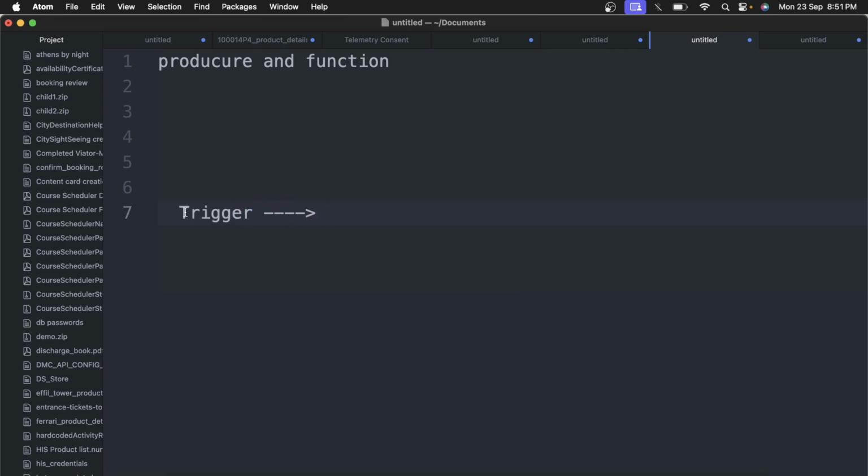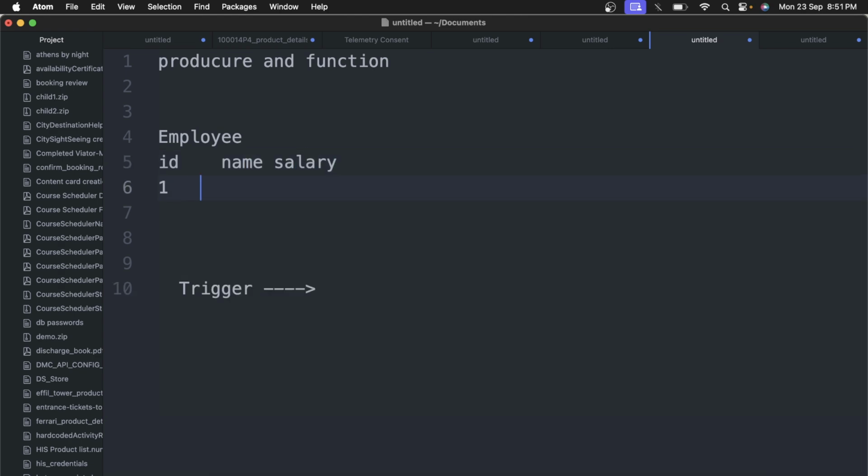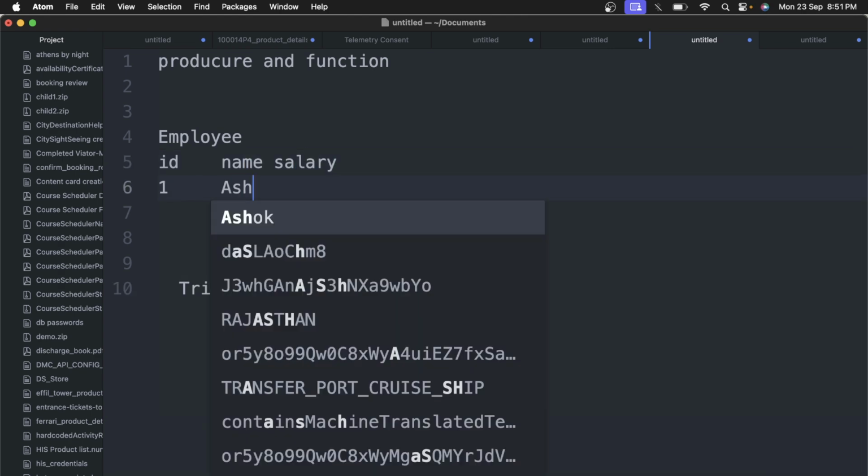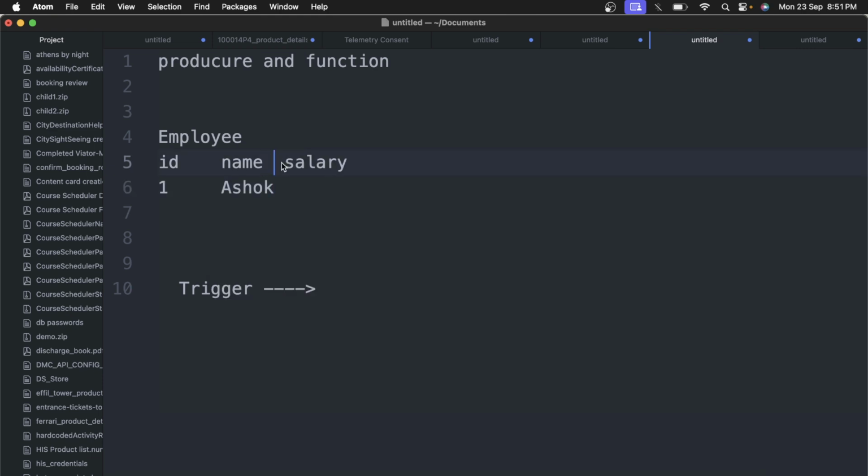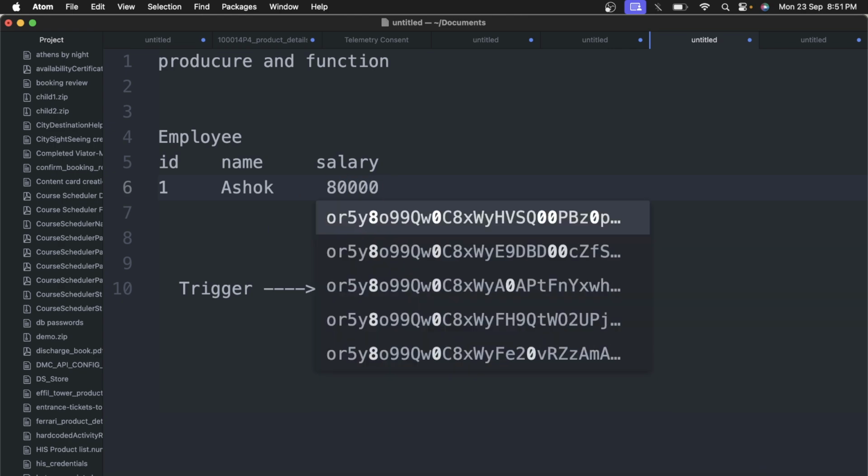I want to trigger something, and there should be something that will trigger it. Suppose there is a condition where there is an employee with ID, name and salary. Like ID 1, name Ashok, and let's say your salary got incremented from 30,000, and now I want to change it to 80,000.